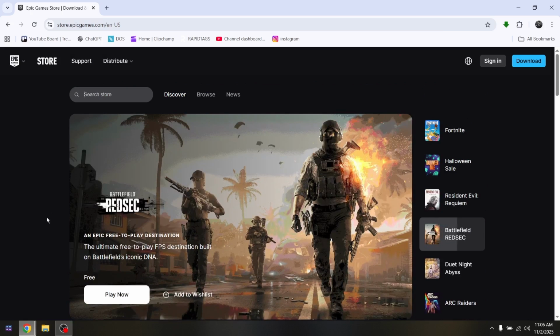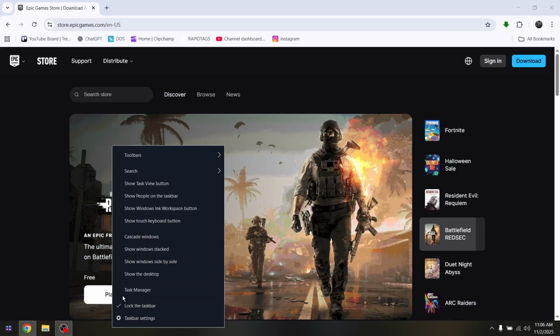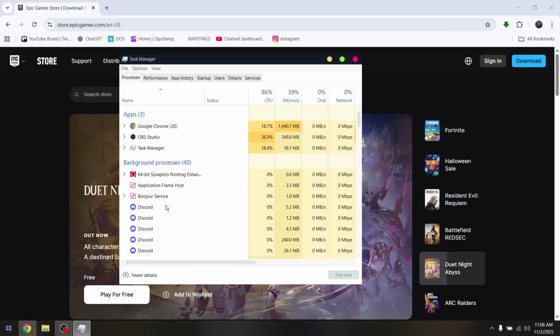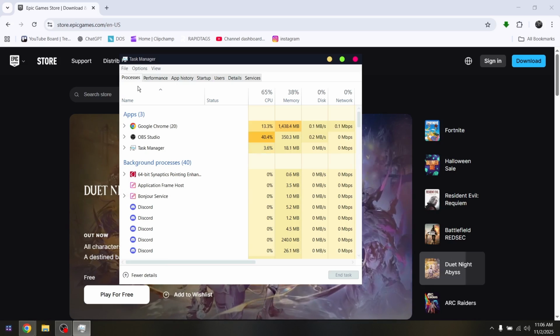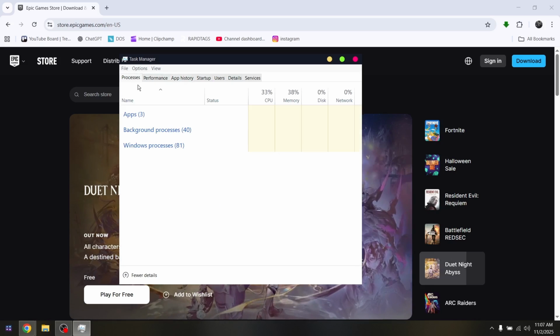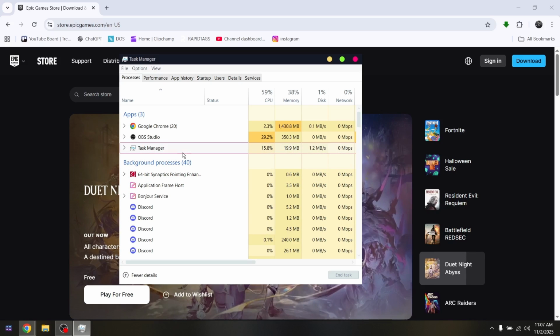To double check, just go into your Task Manager. And from here, just simply hit on More details so that you can see these fields here. Under Processes, Performance, and App history, make sure that you have already ended any of the games that you have on Epic Games.